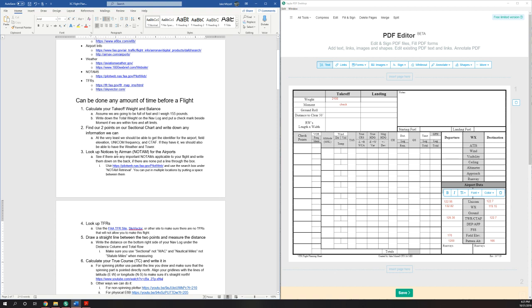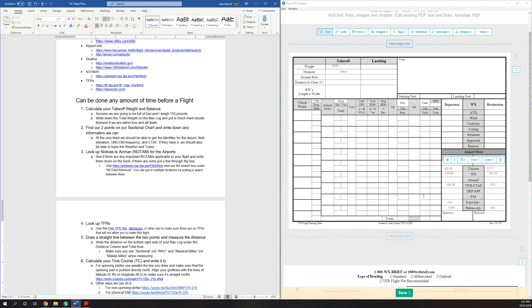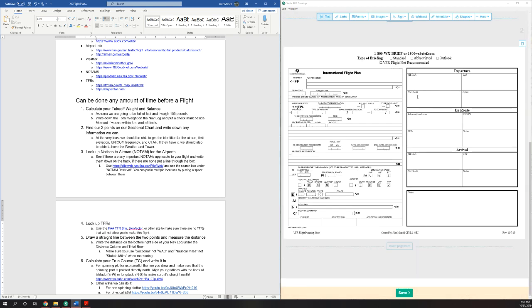So next, we're going to look up notices to airmen. We're going to see if there's any notices to airmen important to the flight and write them down on the back of our document, kind of in this section for our departure or our arrival, if we see any NOTAMs that are going to apply.